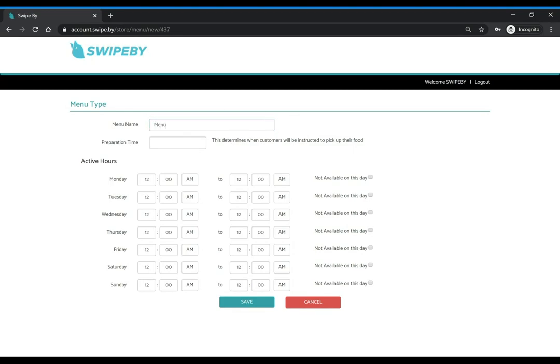The next step that we are asking is the preparation time. This is the time that we communicate to the customer to let them know when their food will be ready after they place an order. So for example, after 20 minutes, if someone places an order, you expect them to be at your restaurant 20 minutes later to pick up their food.